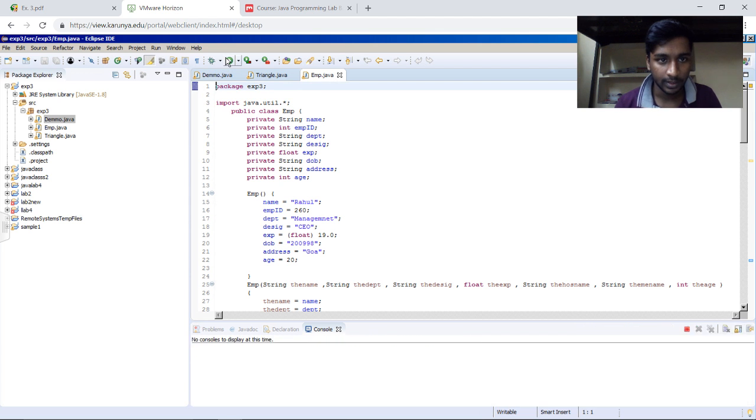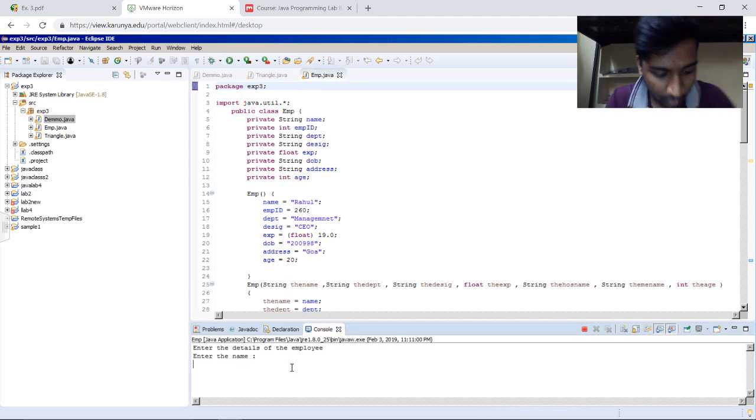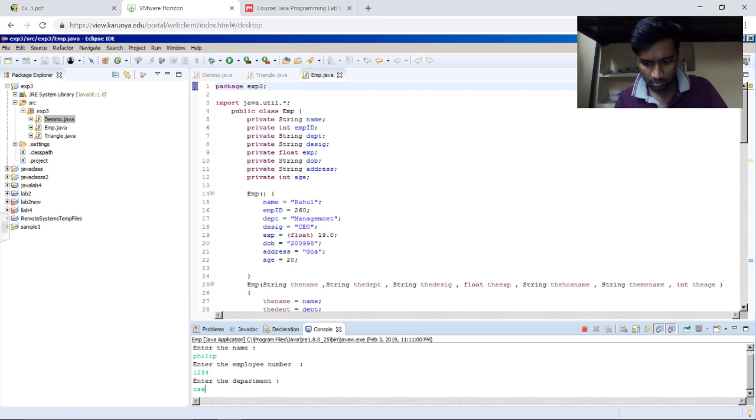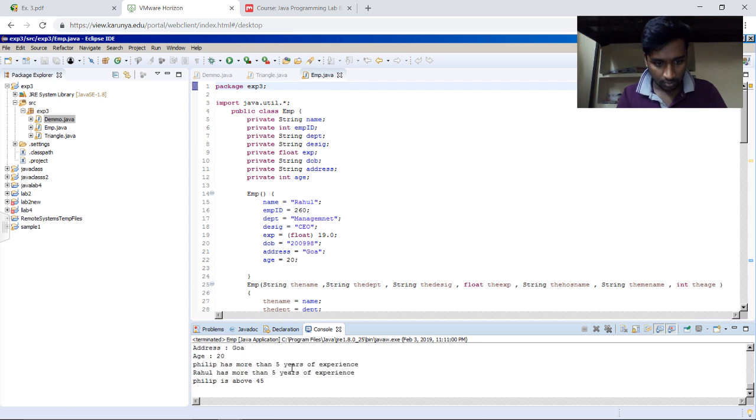So if you go to compile, yeah, details of employee. To name, we should just fill it. Employee number could be 1 2 3 4. Department CSE. Designation ETA. Experience 55. No, let's give it as 67. Date of birth is 20/09/97. Address is Goa. Age would be 67.